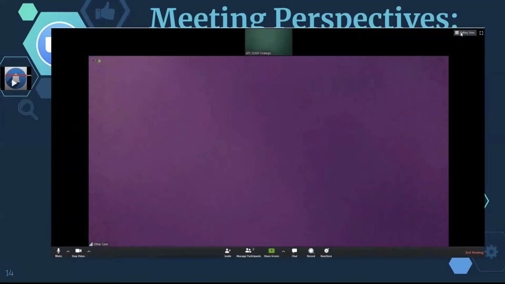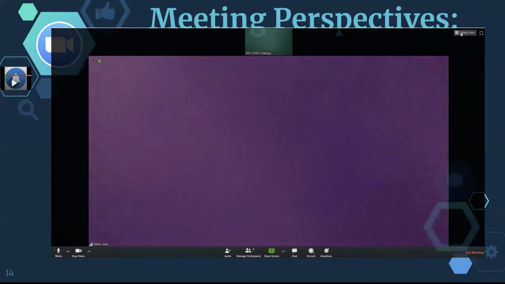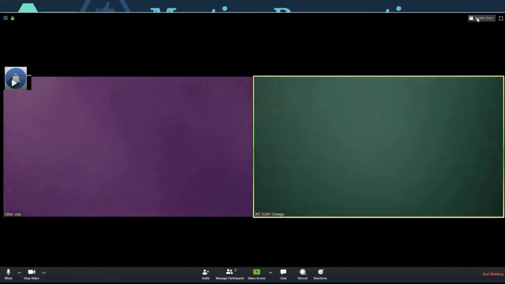There are 2 different views when you have Zoom. You can choose between the 2. It's your personal preference. This is speaker view, where it shows the person that's talking as the big part of the screen. And then there's also gallery view, which actually takes everybody and makes them even. If you have more than 1 person, like say you have 5 people in a meeting, I recommend gallery view because it makes everybody equal on the screen.